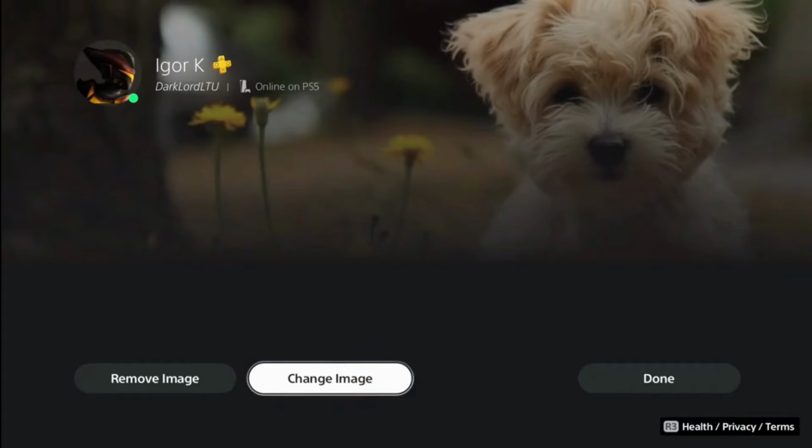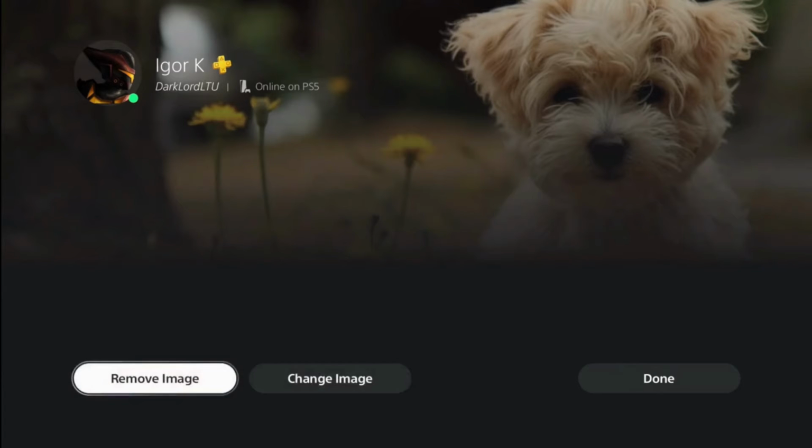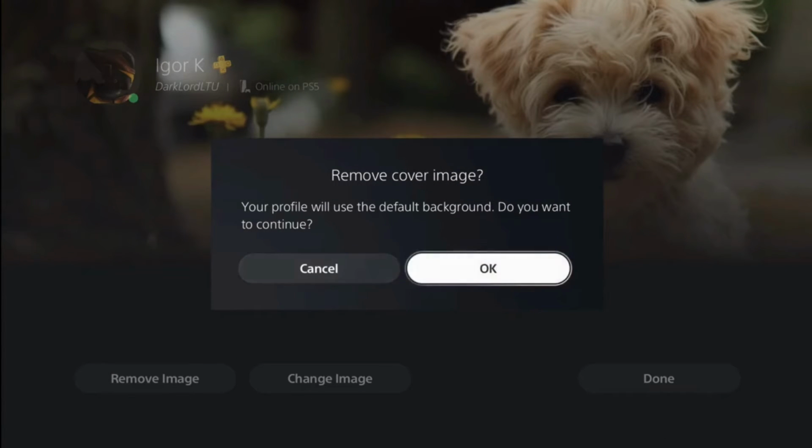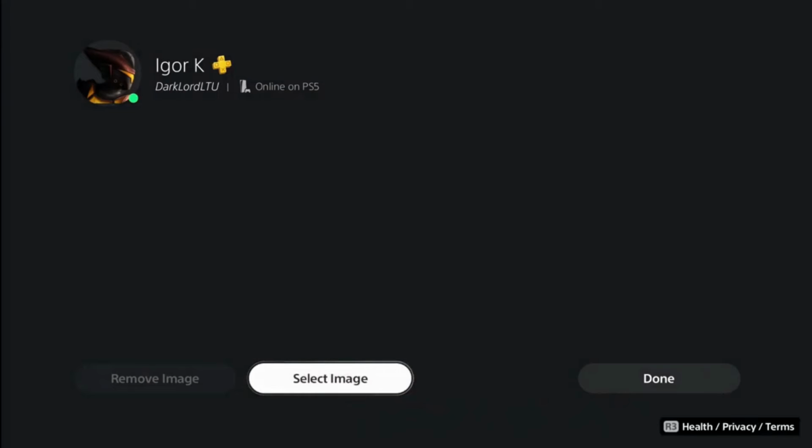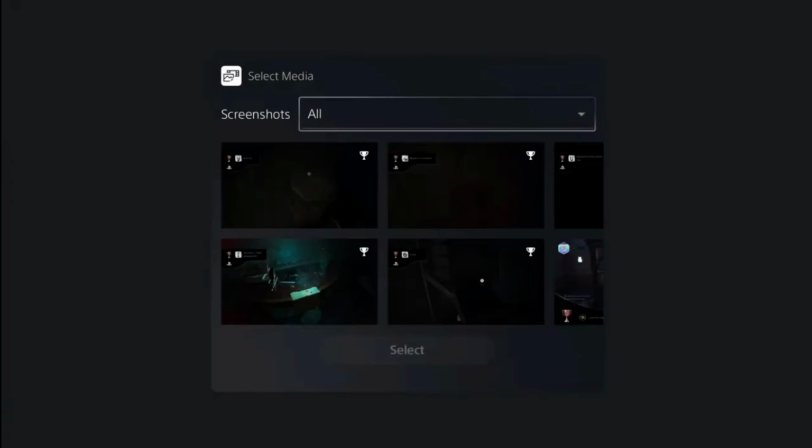Here, as you can see, I already have a dark image. If you'd like to change your wallpaper to default, you would click on remove image and then click on OK. And in case you are using a default wallpaper and you want to select a new one, what you have to do is click on select image. And then here you can select where you want that image to come from.